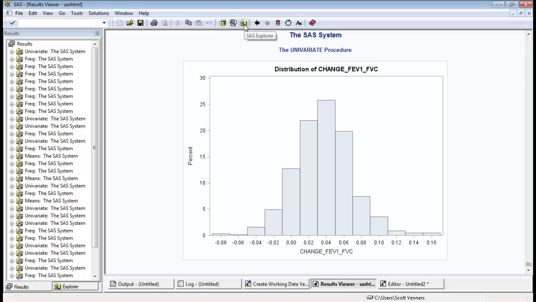So look at that. The change in the FEV1 to FVC ratio is kind of a normal distribution. Looks like the mean is around a 4% increase. So I'm going to cut it off here at 0. So basically anybody who had an improvement in their FEV1 to FVC ratio, we're going to assume that they have asthma and not COPD. So it's going to be this group down here.